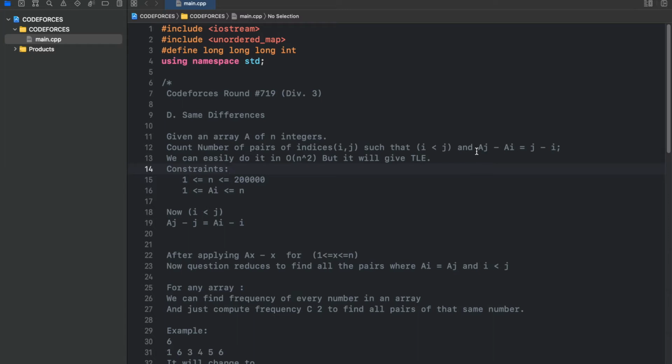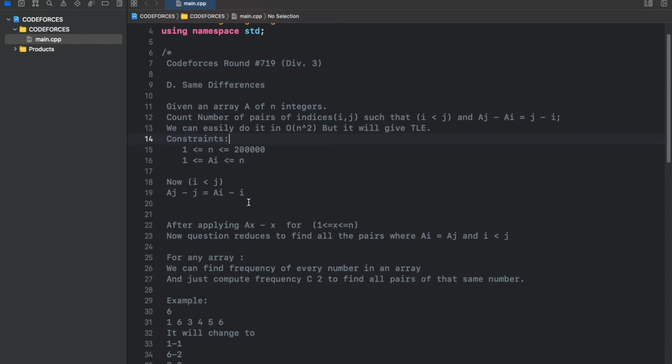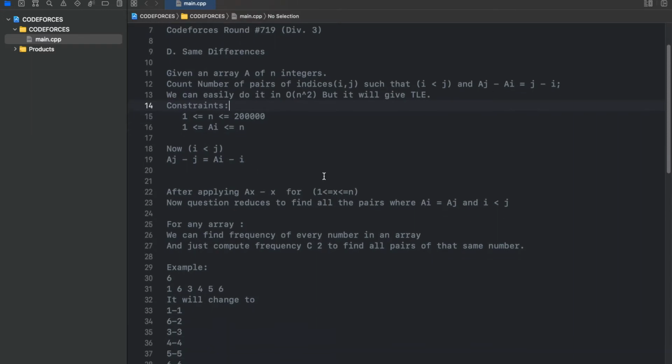So what we can do in this question, we are given this equation, so we can simplify this. aj minus ai is equal to j minus i. We can simplify it like aj minus j is equal to ai minus i. So this becomes very simple. Now what we have to do is just subtract all the indexes from the value of the numbers in the array.